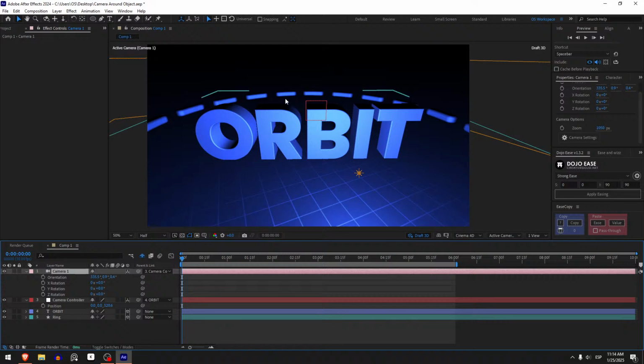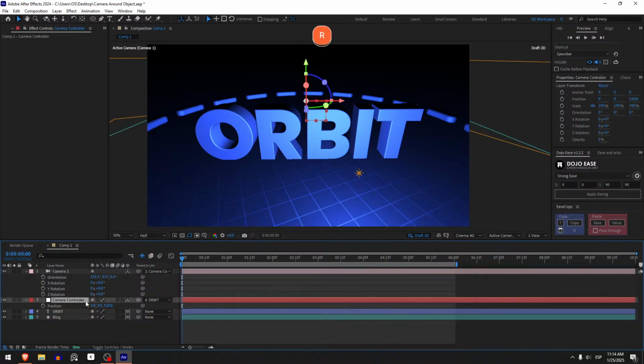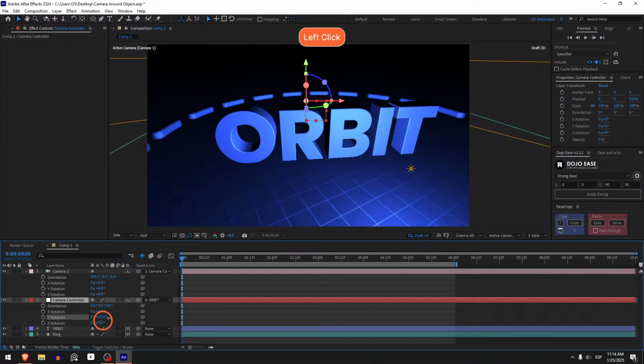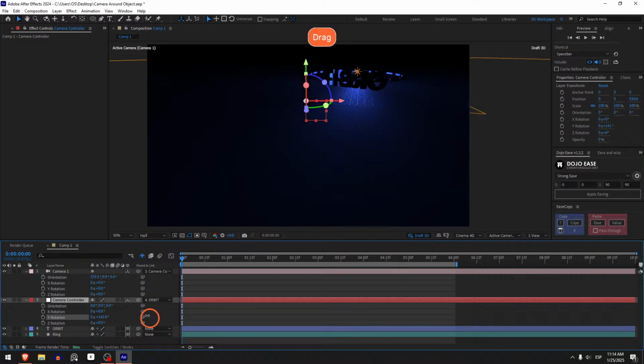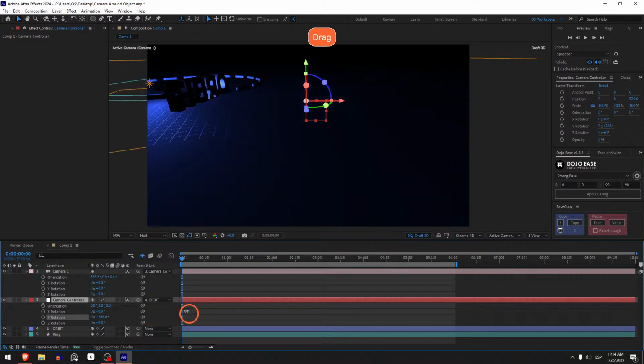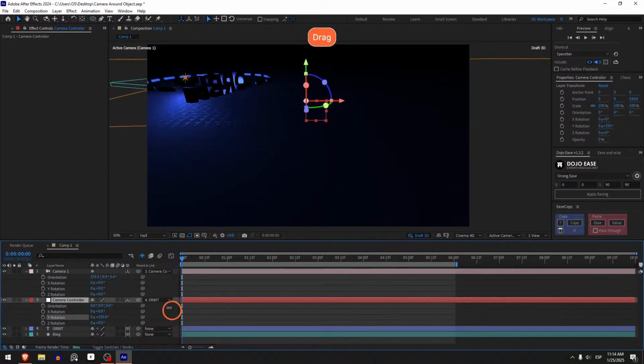And now the camera will orbit this point. So let's change the null rotation, and now it will be rotating around this point that is farther away.